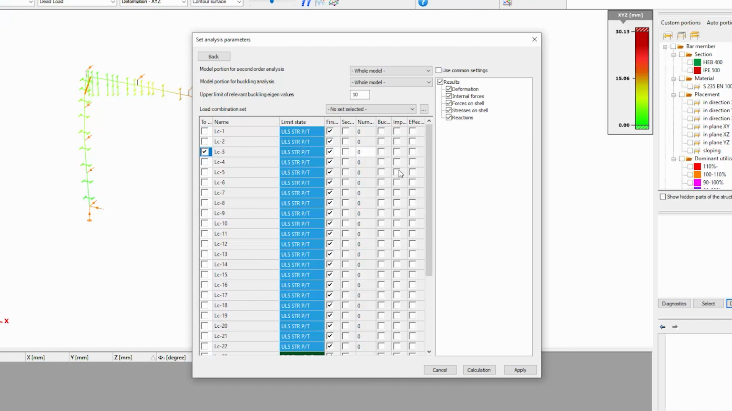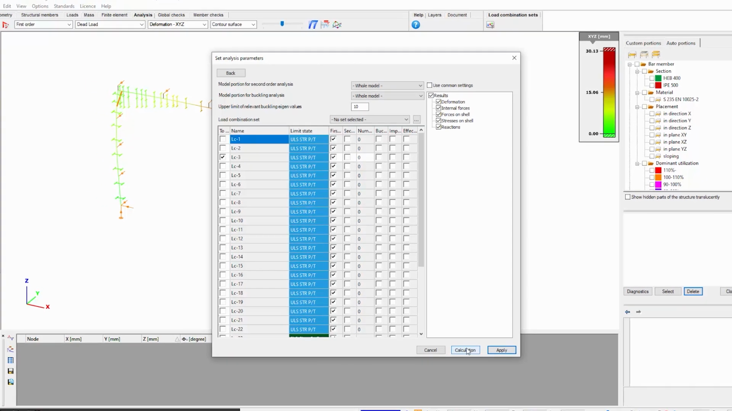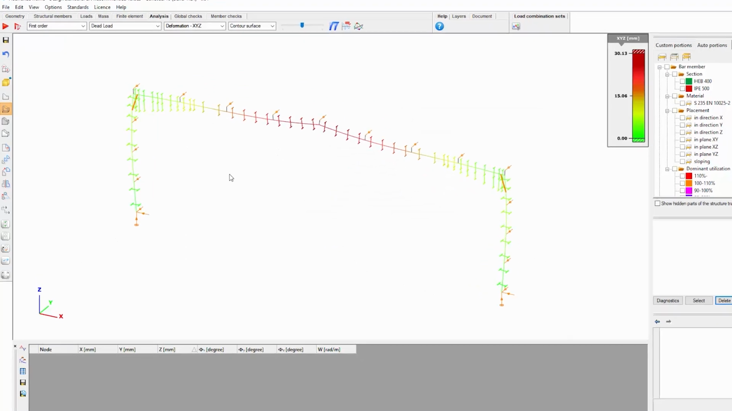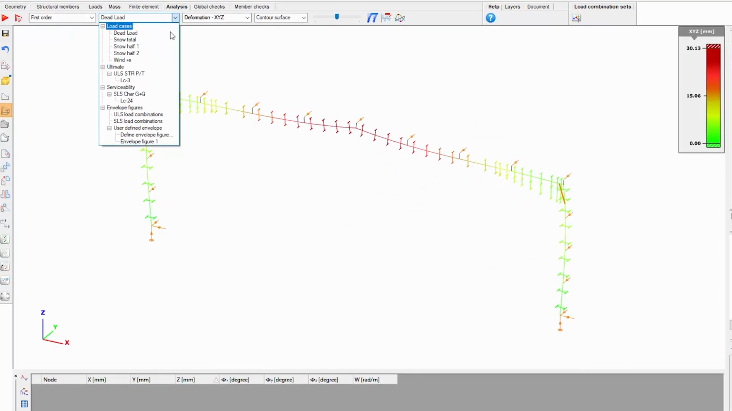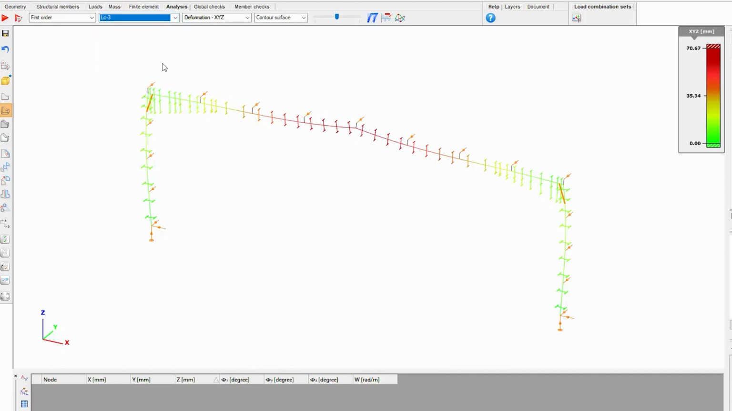Let's keep only two combinations for the analysis, the third ULS and the 24th SLS combination. Both contain symmetric loading, including total snow and permanent loads. With these selected and the settings applied, we can now rerun the analysis. Compared to the previous case, in the second dropdown, load combinations are now grouped separately for the ultimate and serviceability limit states. I'll select the third load combination, which includes symmetric snow and permanent loads.